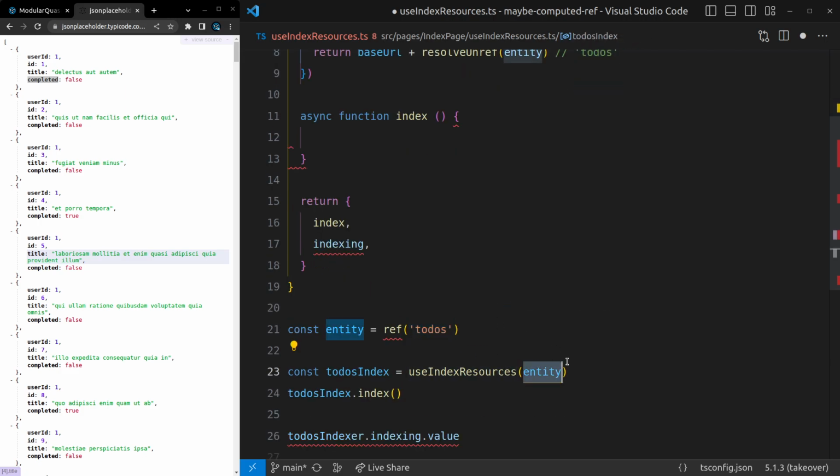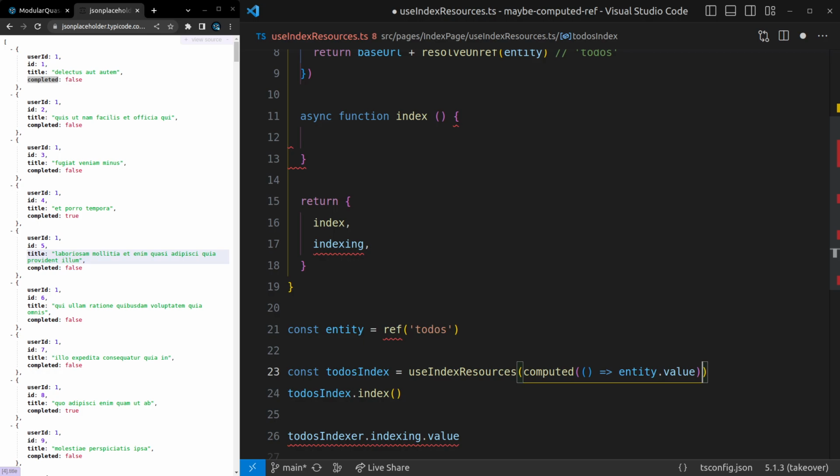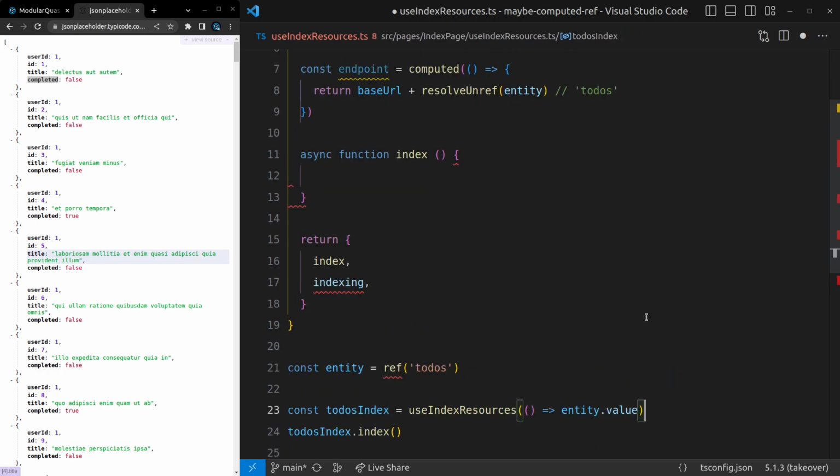So if we were to pass through a function like this, entity.value, imagine that this gets converted to a computed property behind the scenes, okay? So instead of sending through a computed, we can just send through a function because it's easier to write. Instead of having to do something like that, we're able to just send the function directly through. And in that case, again, it resolves that function, and then we just get back the string.